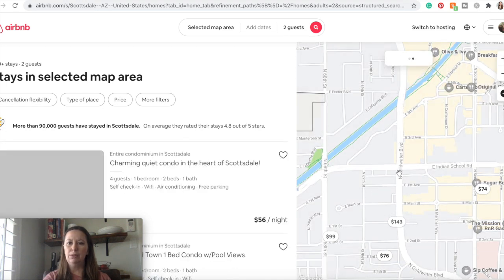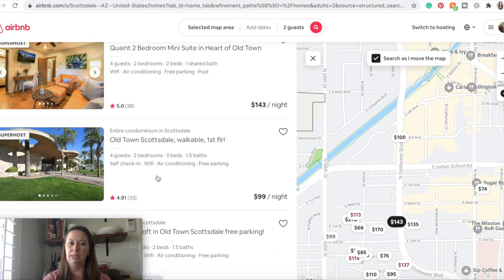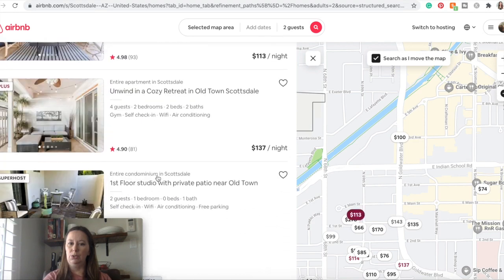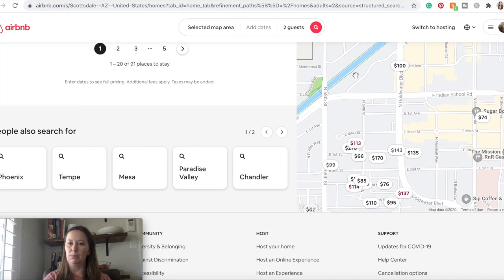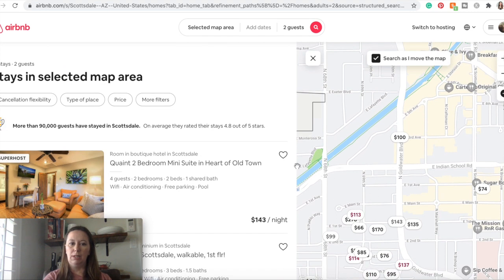What I will also point out is that whatever you can see on the map is what you're seeing on the list over here on the left. And you're going to see exactly that. So there are more than that. As we come down here, you can see there are 2 pages of homes within this map area. We're only seeing page 1 right now. As you hover over a listing, you can see that it gets highlighted here on the map as well. So I'm hovered over this quaint 2-bedroom mini suite in the heart of Old Town, and you can see it's highlighted on 143. Okay, so let's talk about what those numbers mean.